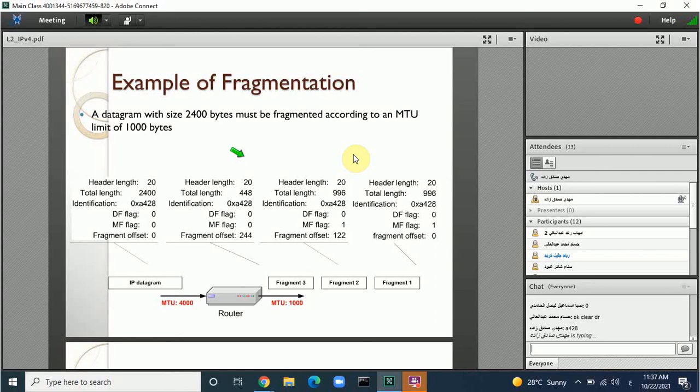Okay, that is 16-bit. But the MTU is 1000. So we have to fragment this 2400-byte data into 3 fragments.